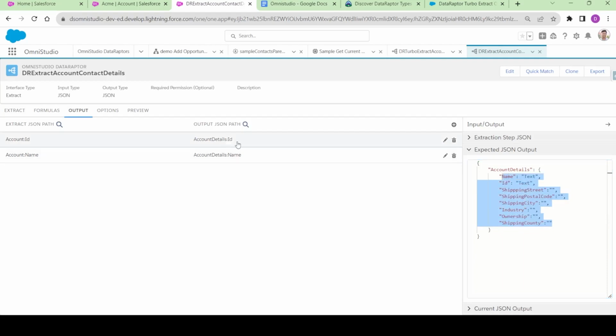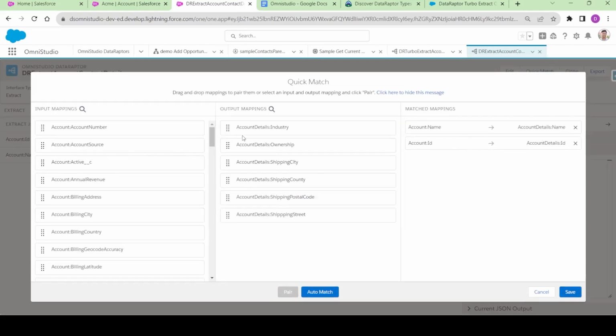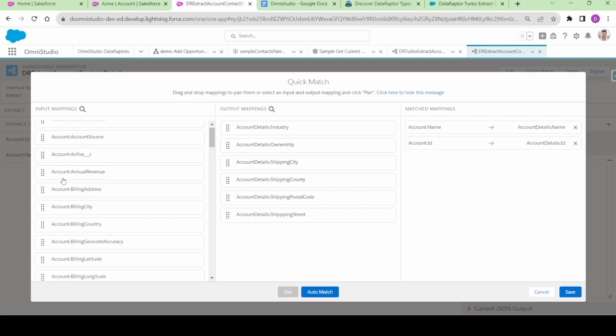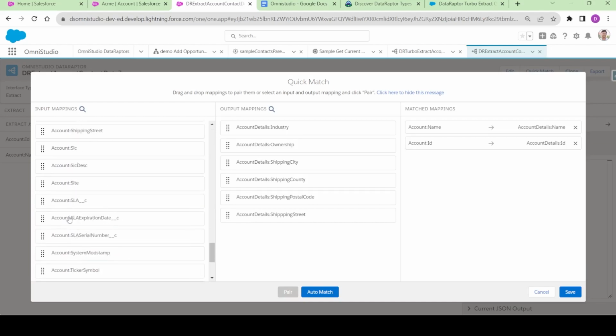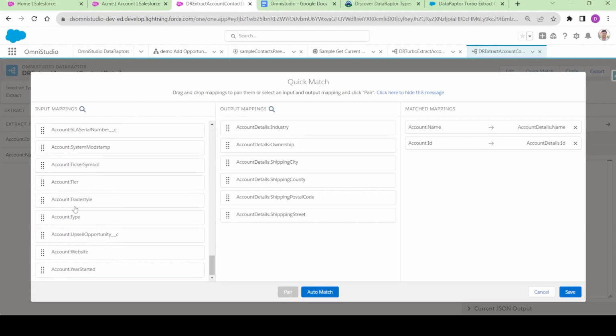If I write it over here manually, I might face some typo and get some unexpected results. So to get our data, there is something called quick match. Let's click on that. I can see this is the data that I want to get, and these are the input fields, meaning the fields from the account object.